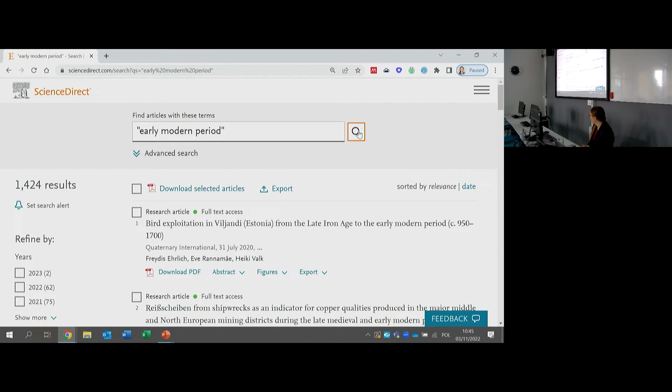Okay, and we can see quite a difference because we had more than 400,000 results before, and now you can see we have a little bit more than 1,400 results. So this is the power of quotation marks, okay? So the database will show you only articles with this phrase. Also, please remember that this is, like I told you, a full-text platform, okay?